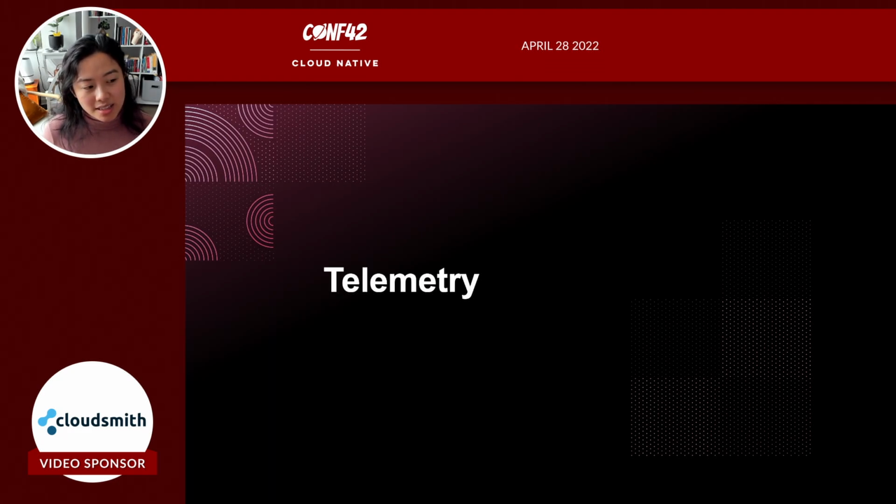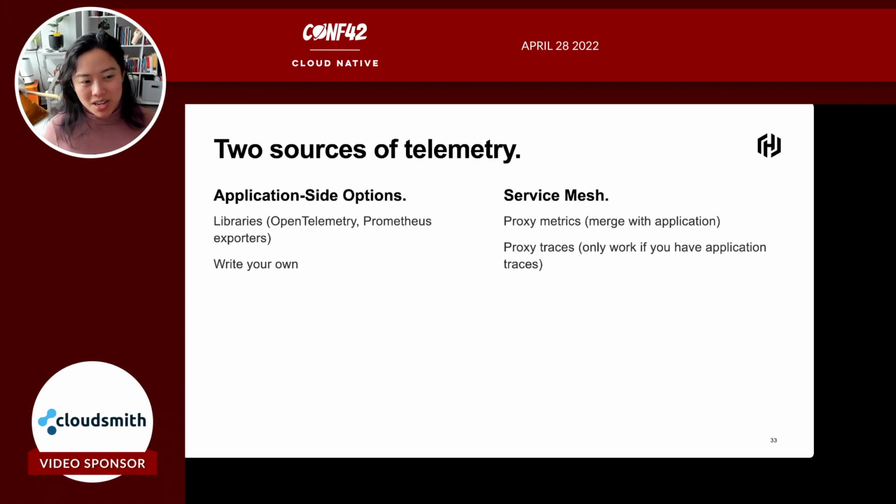Finally, this is probably my favorite, but also the one that I get commonly asked questions for. Telemetry is a little bit tricky. There are two sources of telemetry, and that's for metrics and for traces. So when I say telemetry, it's for metrics and traces both. But there are actually two sources of telemetry you need. There are application side sources, like the libraries for OpenTelemetry, the Prometheus exporters, or you write your own application side options. Then there's the service mesh telemetry. The service mesh telemetry has proxy metrics and proxy traces.